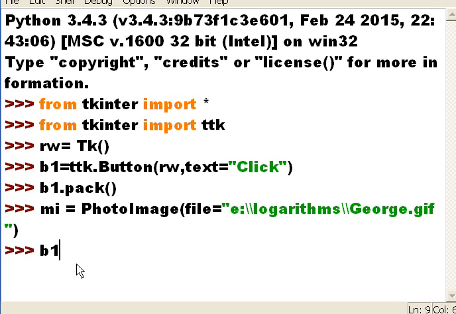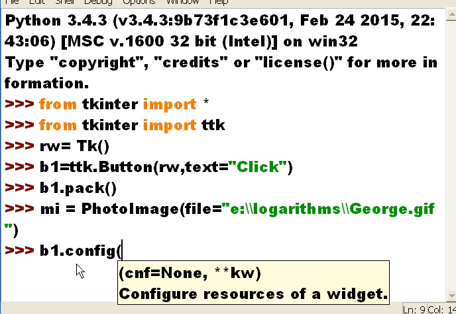Button number one. Yes, I want you to configure yourself in the following manner. Okay, tell me what you want me to do. I want you to use as an image whatever has been assigned to MI. All right, he says I'll do it. Oh, and put him on the right hand side of that button. Compound equals right. So the picture is going to be on the right side of the button. And there it is.